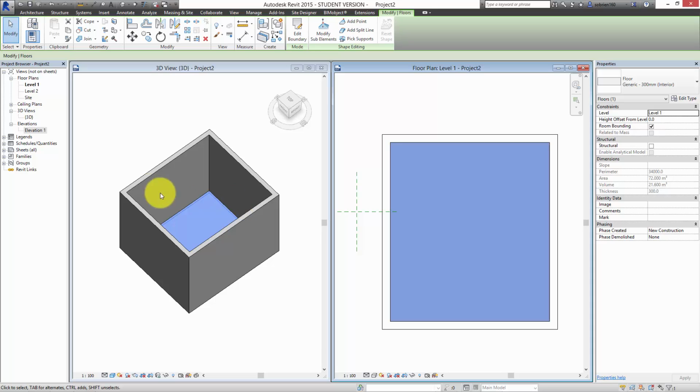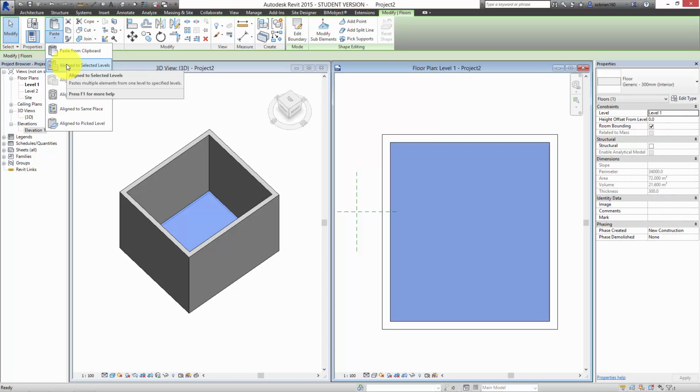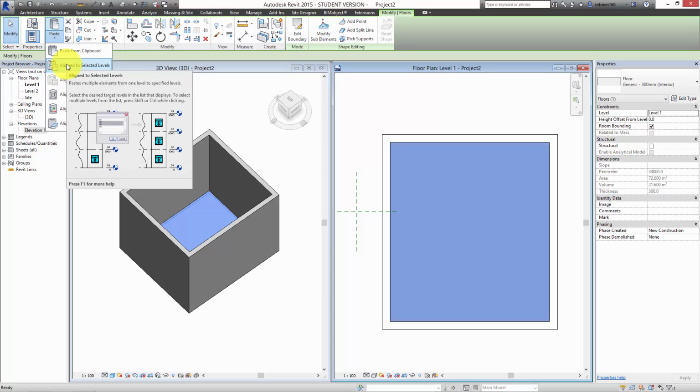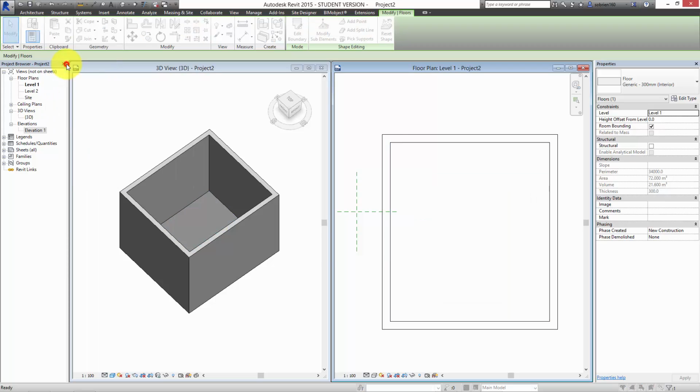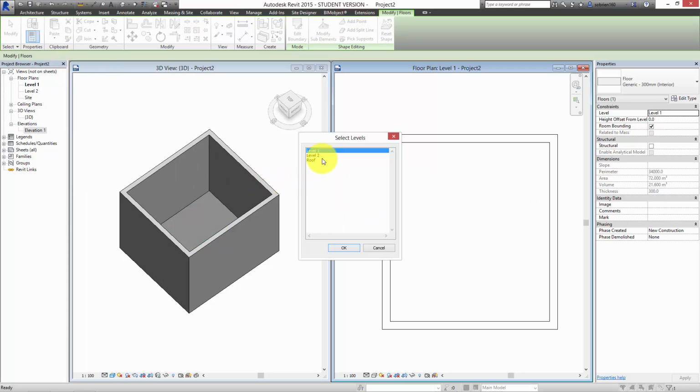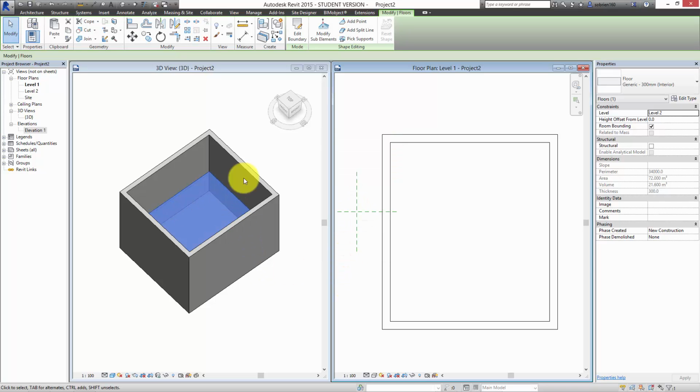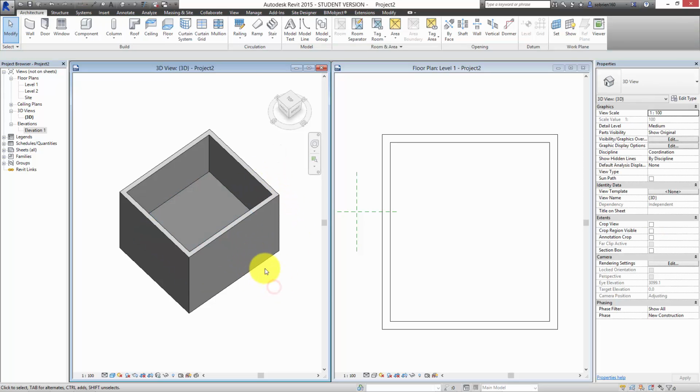Then I can select it. Once I select it, I can press this little copy tool, copy to clipboard, and now I can select paste align to selected levels. So I can actually copy as many of these floors as the number of levels I have if I want. So I can say align to selected levels, and at the moment we've got level 2 and we've got roof. I'm not going to put it on the roof level, I'm just going to put it at level 2, press OK, and now it's copied the floor, so we have a floor on 2 levels now.